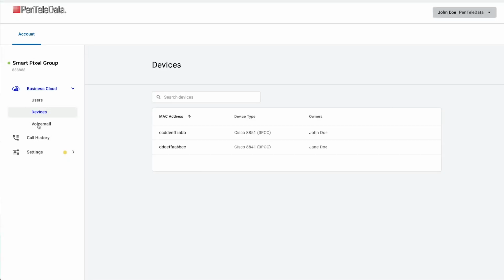Next is the voicemail page. This is where you can find all the voicemail boxes on the account. Search for a box here or scroll through the list to find what you're looking for. Then click on it to expand the settings.